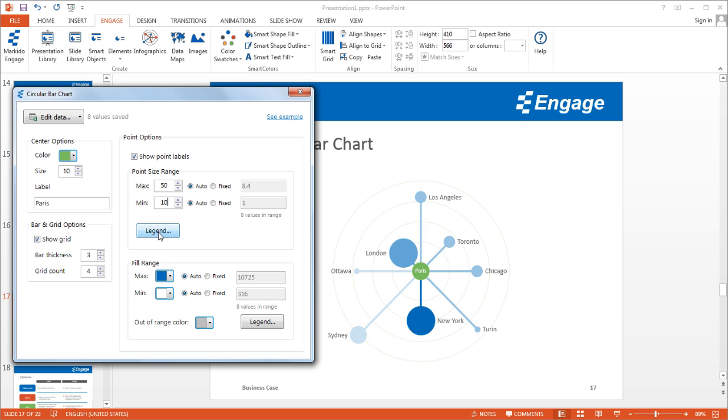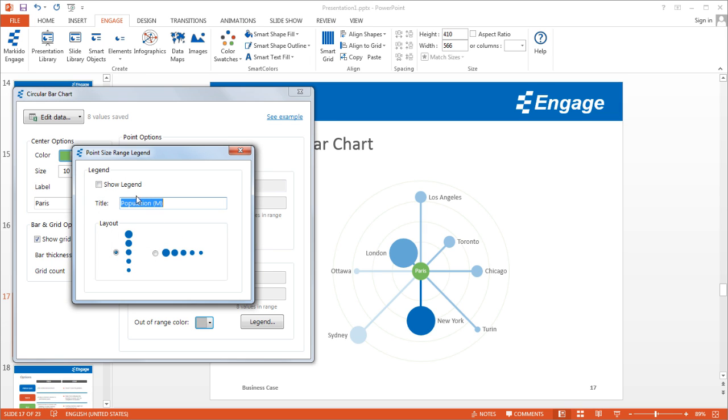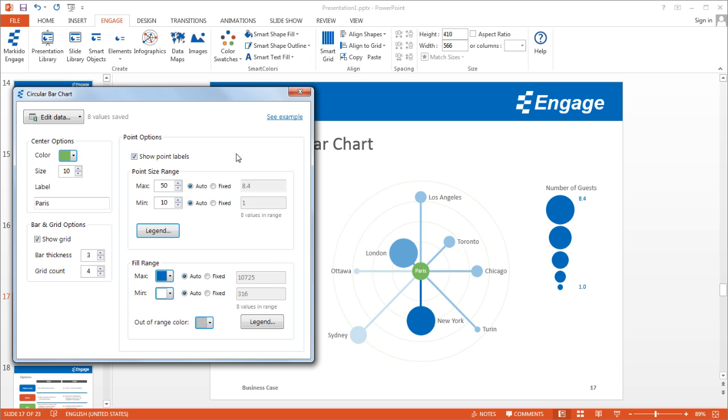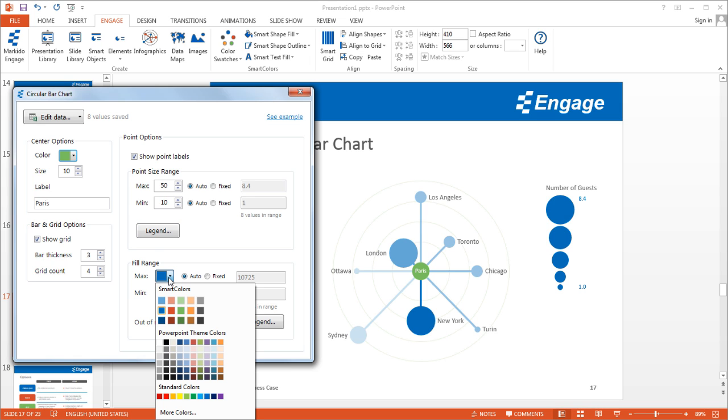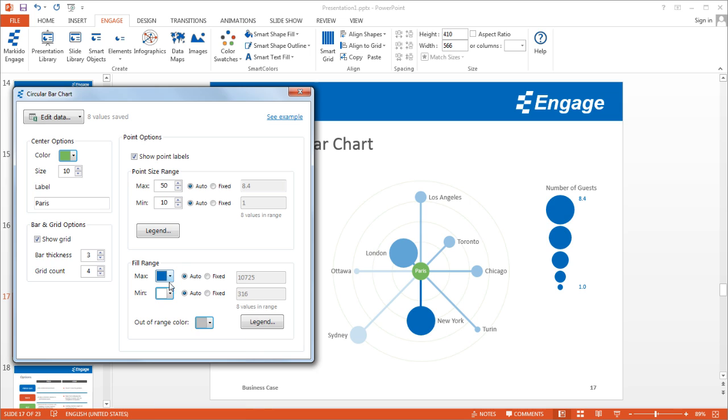The other option I have is I can select legend here and I can show the legend. So in this case, I can change the title. So I can put number of guests. And down below, the same idea as the point size range options is the fill range options. So the first option I have is to change the color for the max values. In this case, I'll keep them blue.